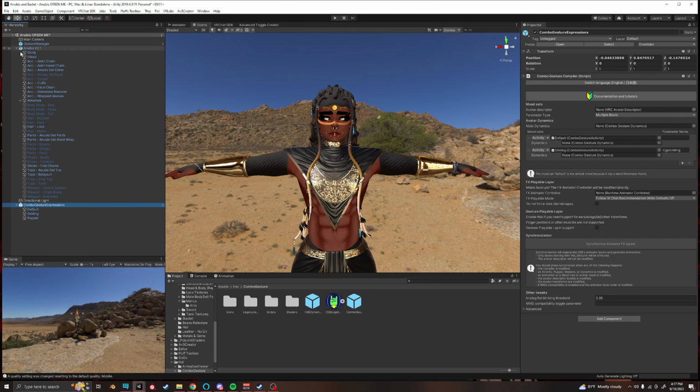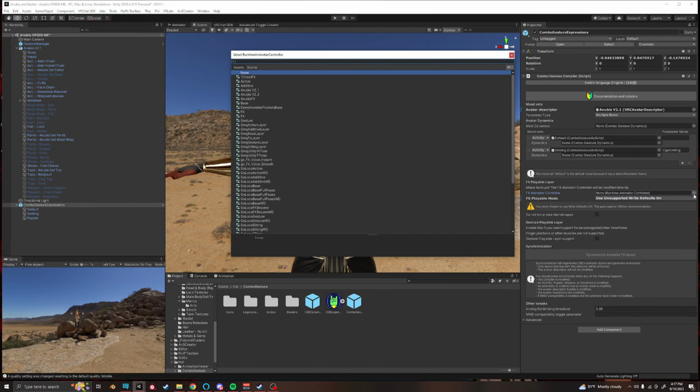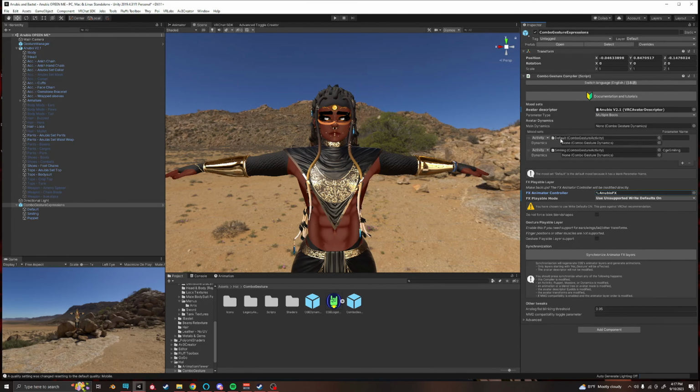And then it's going to ask you what your avatar is. So we're going to go ahead and bring him over. Beautiful. We're going to turn this to write defaults on the FX playable mode. It's going to ask you what your FX layer is. So we're going to put that on Anubis FX. That's how you set that up.